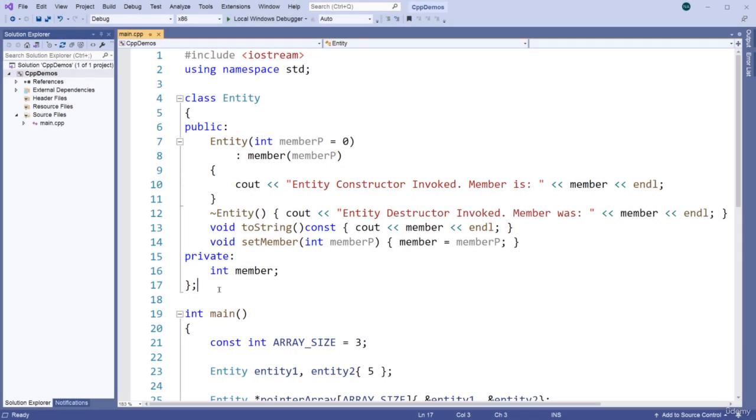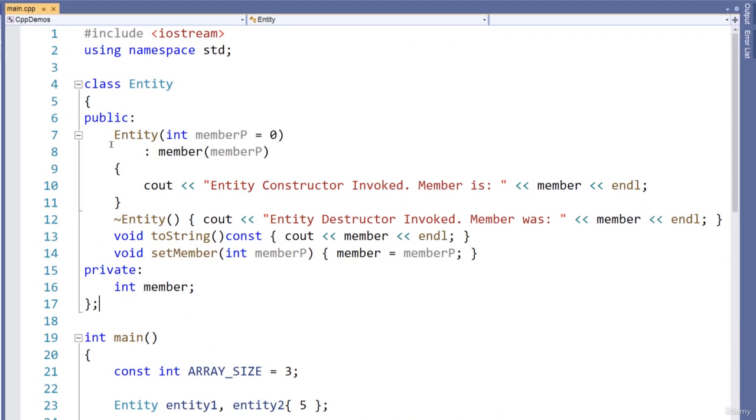One more example using a user-defined type, the entity class. In the public section, I have the constructor, which is going to print out "entity constructor invoked, the member is," and it's going to print out the member. We have an integer member here. It's also going to assign, in the initialization list, the member parameter to the member. And in the destructor, it's also going to print out "entity destruct invoked, the member was," and then member.